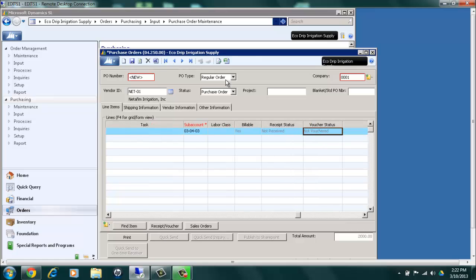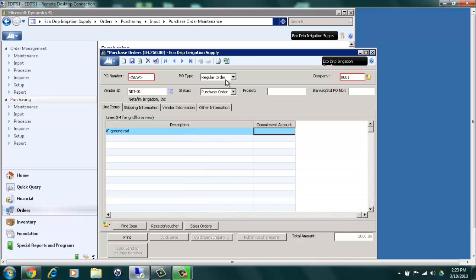Now we're going to tab over all the way to the alternate ID and the description boxes. If you have the company's item number, then you could fill it in under the alternate ID here. Let's say Netafim, start with 71GR8. And then here we would enter the description for the item, and we're going to say that this is a 8-inch ground rod.